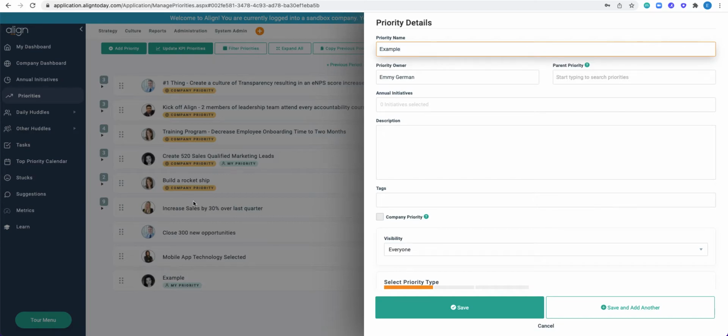Seeing as we've already got plenty of better examples here, I'm not going to build out a true, really great priority, but we always like the priority name to be as specific as possible. So now let's talk about a few other items on this list.